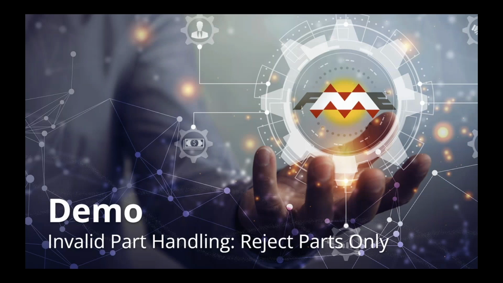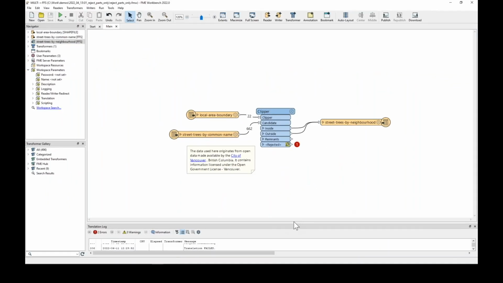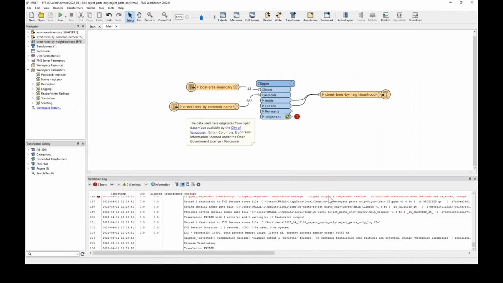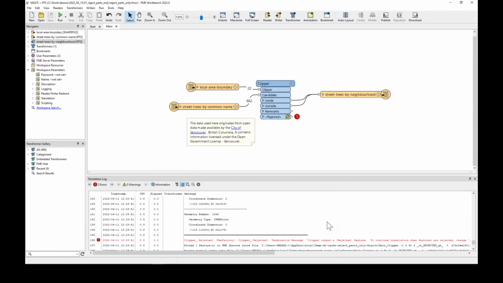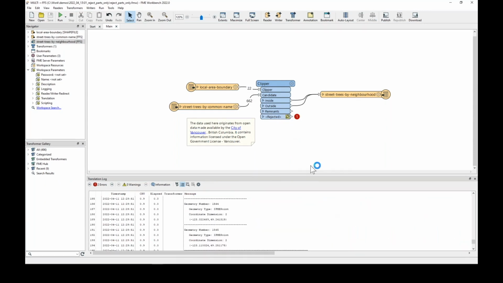So I have a demo case ready about where you might want to use the reject parts only mode. So let me set the scene. In this scenario, I have polygons that represent the neighborhoods in Vancouver, and I have aggregates with points, and the points represent the locations of street trees in the city of Vancouver. And I have one aggregate per type of street tree, so they're all different species. And I've actually already created my workflow and run it, and I didn't get the output I expected. And the reason I didn't get the output I expected is because my translation failed, and it failed because a feature came out the rejected port. So let's take a look at that feature now.